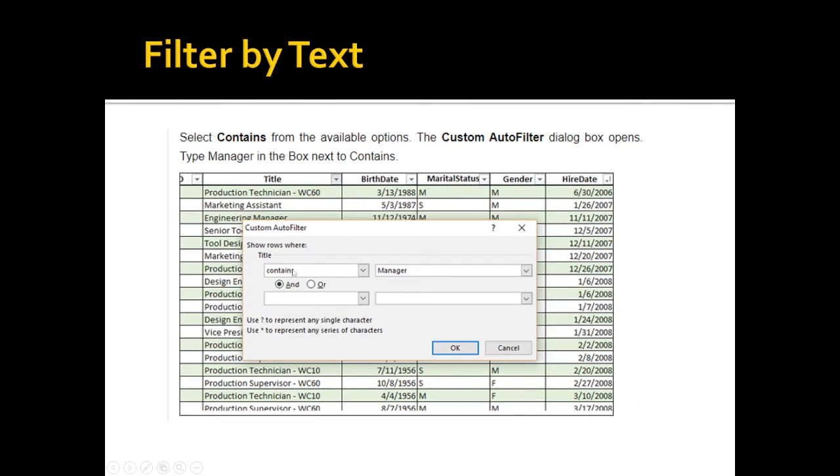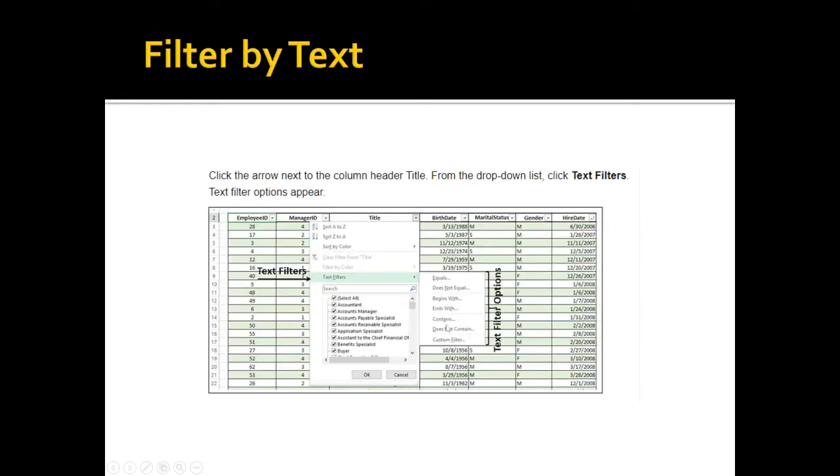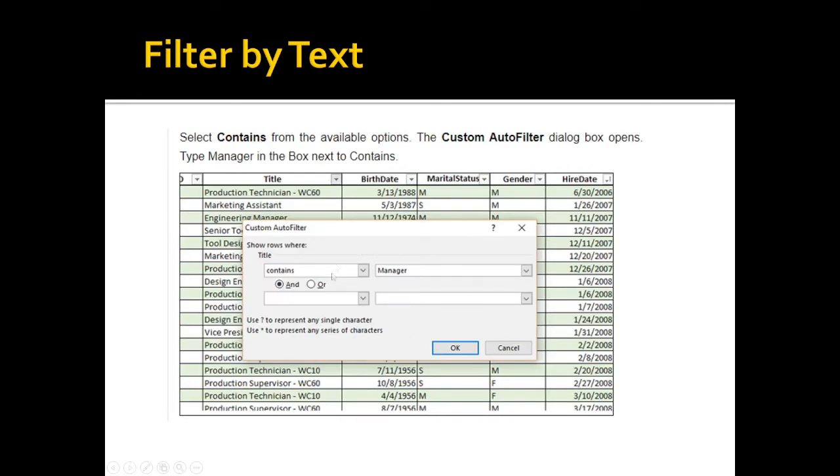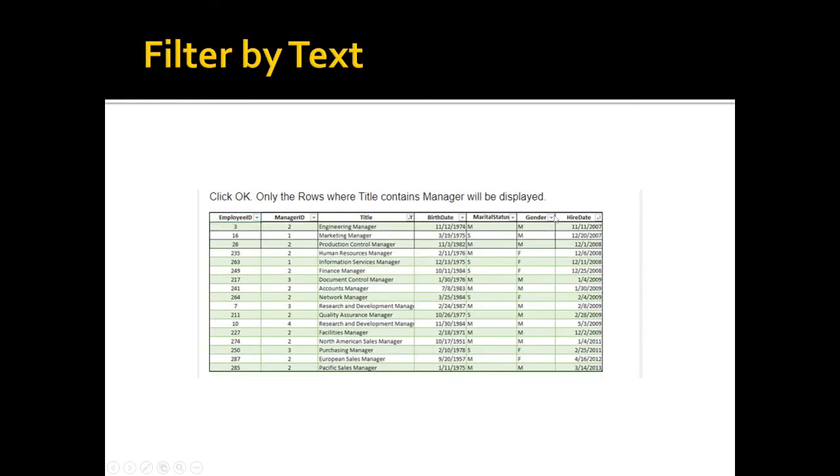Then select contains from the available options, and then the custom filter dialog box appears. So select contains here, and then the dialog box appears. So this is the dialog box. Then type manager in the box next to contains. Then click OK. Then only the rows where title contains manager will be displayed. So as you can see, we have here engineering manager, marketing manager, production control manager, human resources manager, and so on.